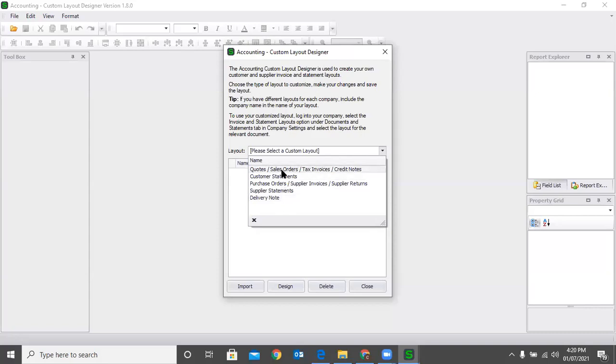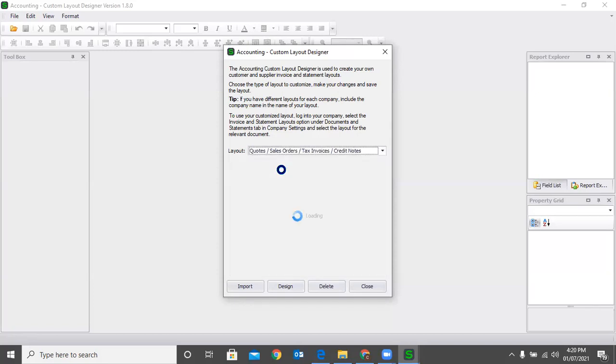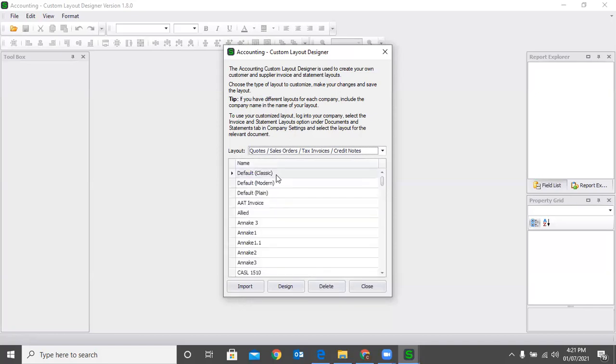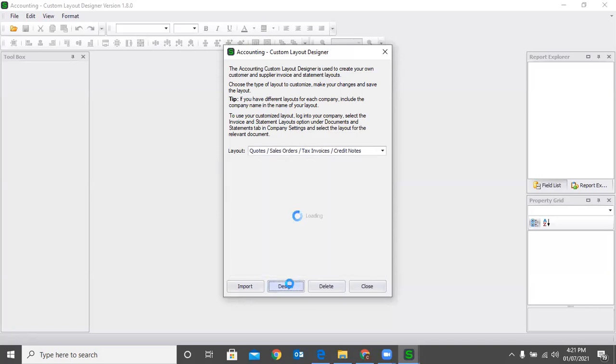Now for an example, if you are designing tax invoices, you can select the first option. And when you select tax invoices, some default layouts will display, and you can select any layout from here and select design.